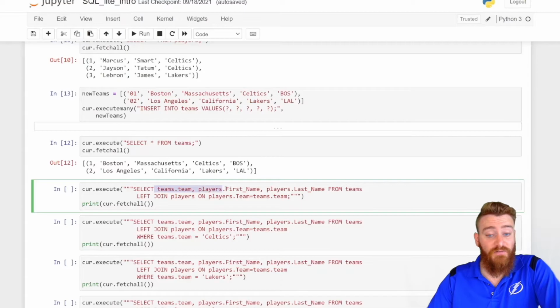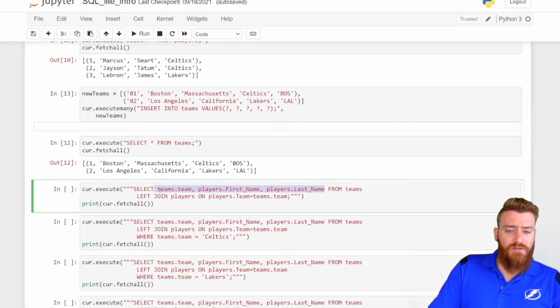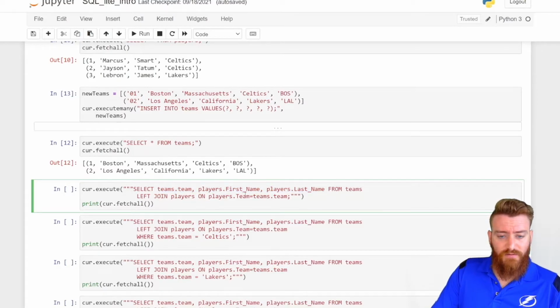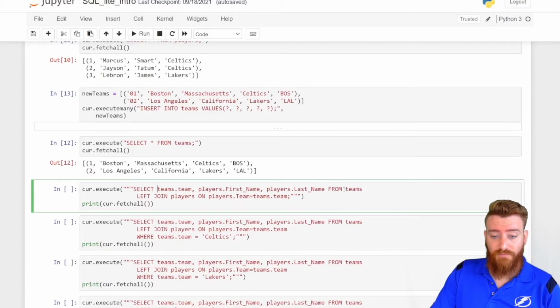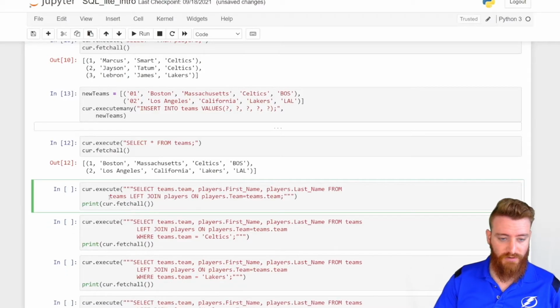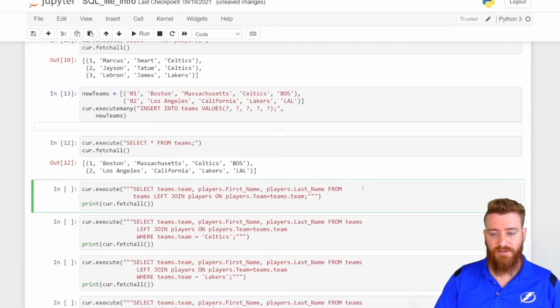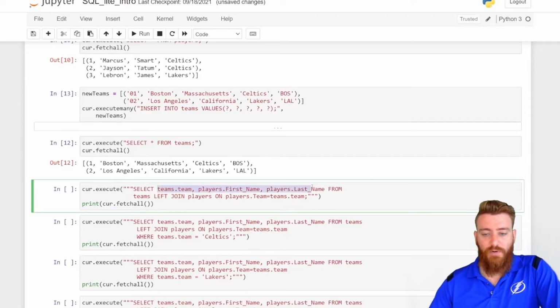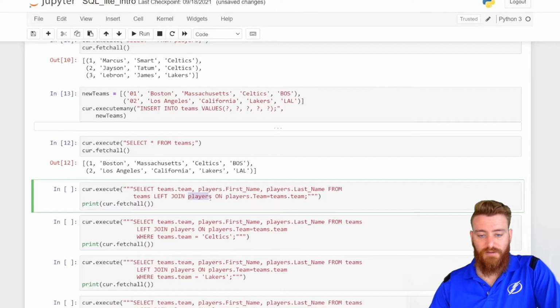So here you can see I'm defining the columns that I want, and I'm defining columns for multiple tables. So I'm doing select teams.team and players.firstname and players.lastname from, and I like to have this spaced out a certain way to make it easier to read. So we're selecting what we want. What do we want it from? We want it from teams, and we're going to left join players on players.team equals teams.team. So we're left joining players on players.team equals teams.team.